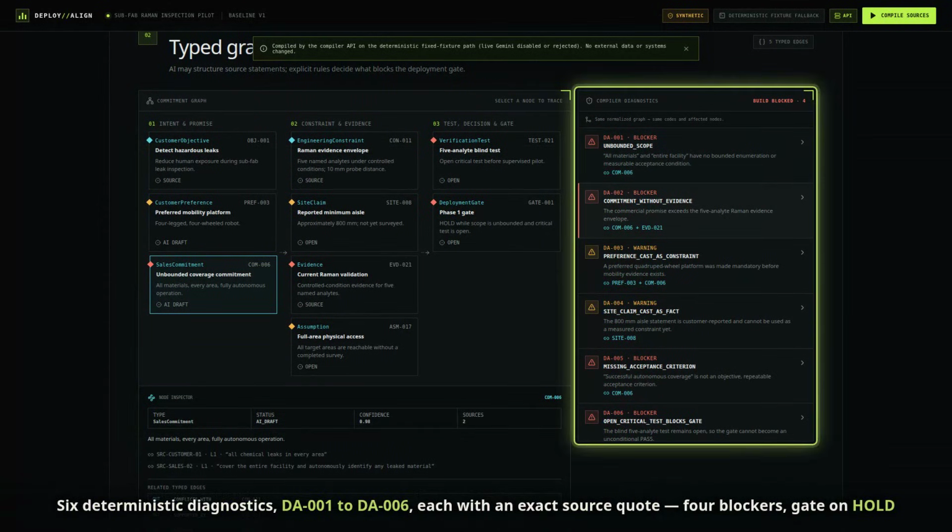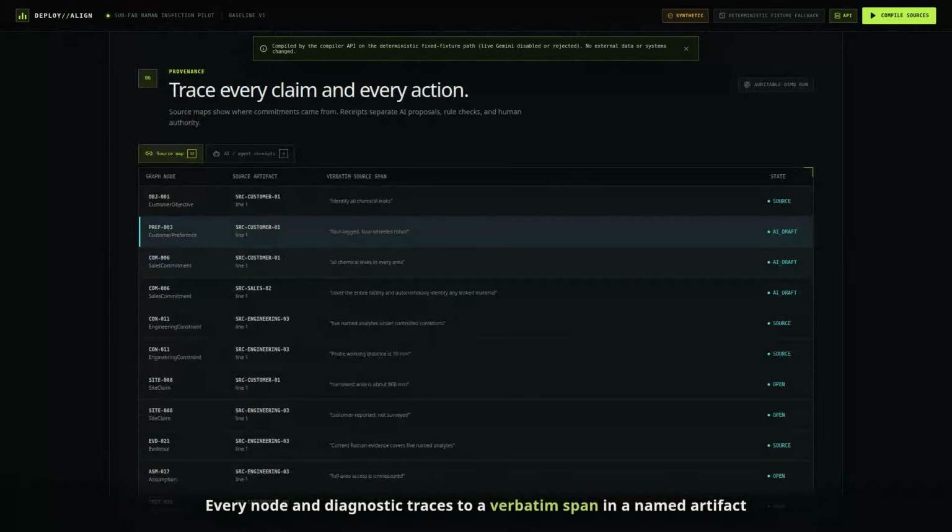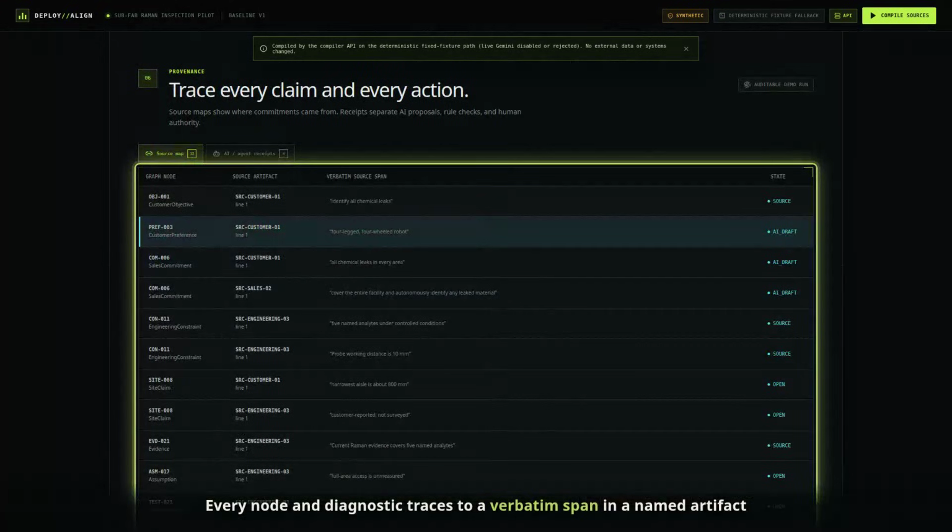Deterministic rules emit 6 stable diagnostics, each with an exact source quote, for the blockers so the gate holds. Every node and every diagnostic traces back to a verbatim span in a named artifact. Grounding is a contract, not a courtesy.